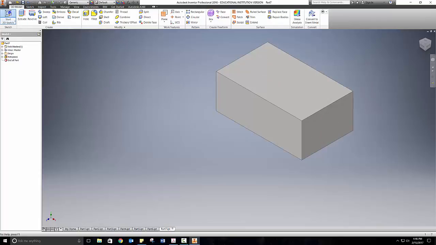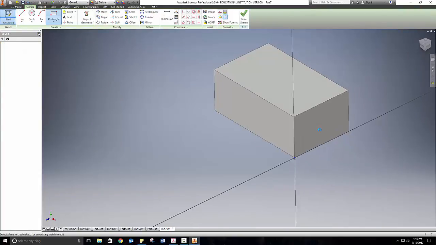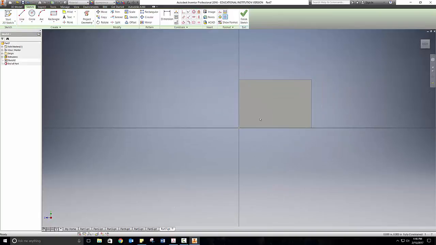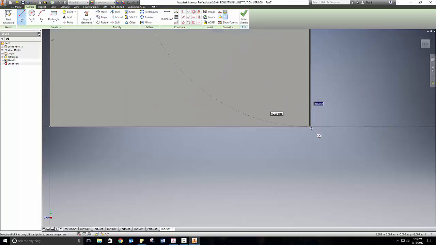Now what I want to do is go to Start 2D Sketch. I want to click on the right side. And what I want to do is grab my line tool, click here, click every corner here. It makes a nice box around what we need.